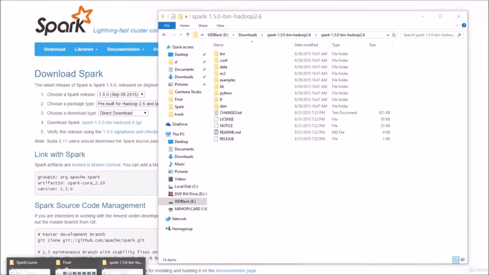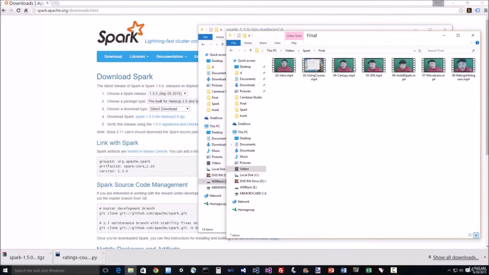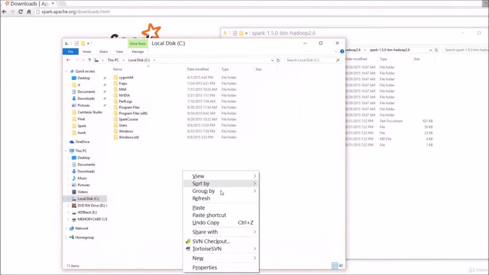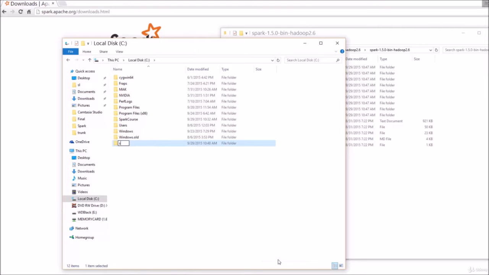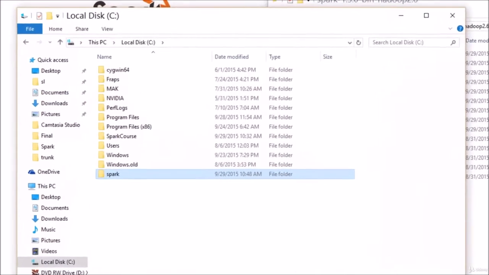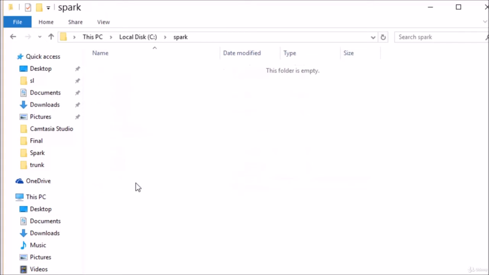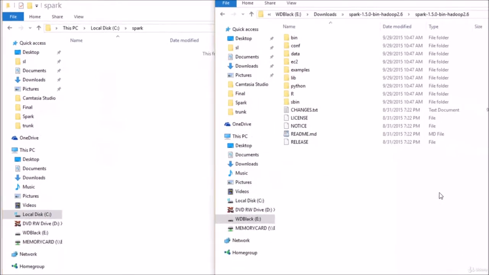Let's create a place to put it now. So what I'm going to do is go to my C drive, and I'm going to create a new folder. Right-click, new folder, and I'm just going to call that Spark. And that's where Spark itself will live on my system. So go ahead and do that now. Create a Spark folder on your C drive. You can create it on some other drive if you want to as well, but you'll just have to remember where you put it, because later on we're going to input this path into an environment variable.